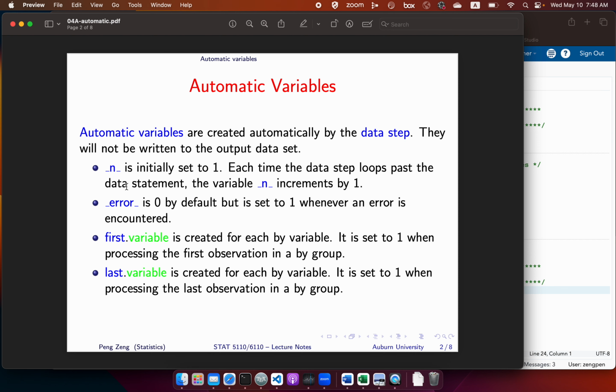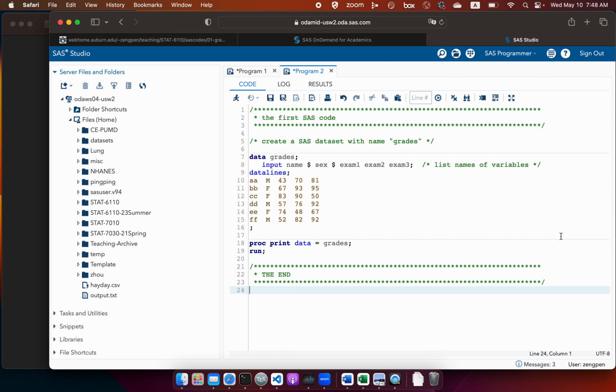The next one is _error_. This variable can tell you whether there is any error when processing the current data step. The default value is 0, but the value will be 1 whenever there is an error. Let me demonstrate these two variables using this example.